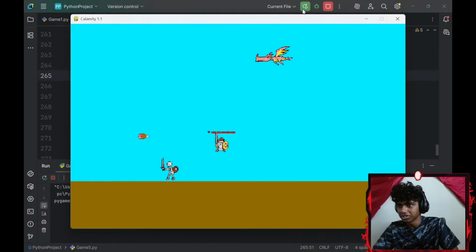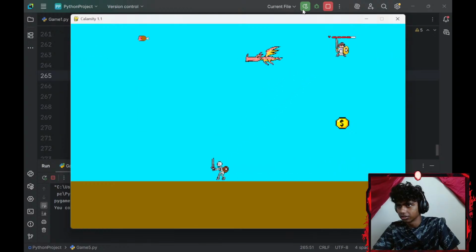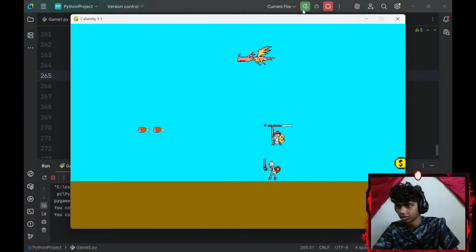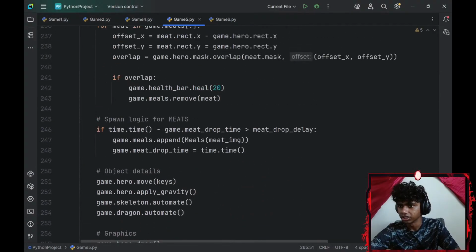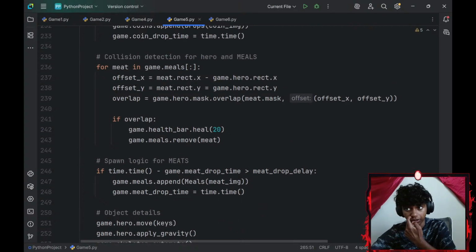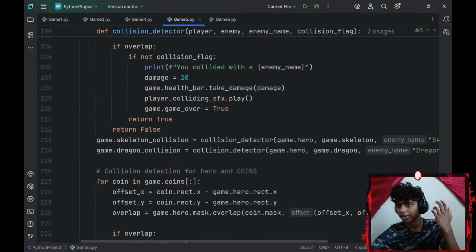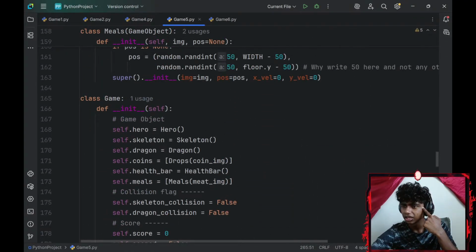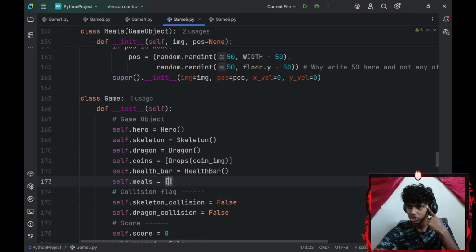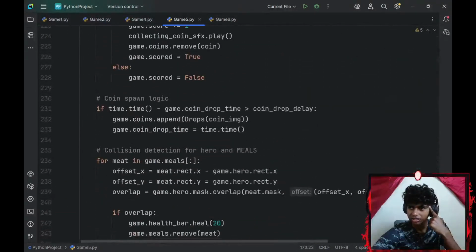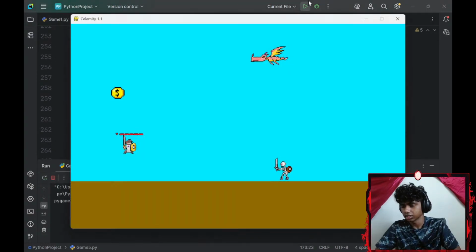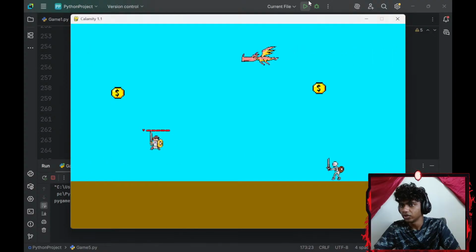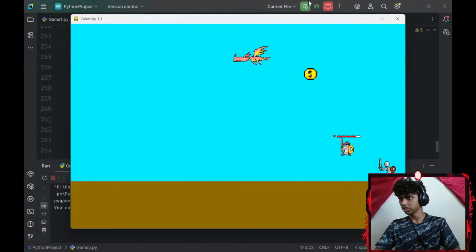The meat falls from the sky. Okay, let's see where we messed up. Let me go to my meals class. Meals.remove meat. I'm pretty sure I know where I messed up. Apparently, the place that I messed up is I didn't need this. This just had to be an empty list, and then it all works nicely. Okay, let's see now. Every 8 seconds a meat spawns. Cha-ching.